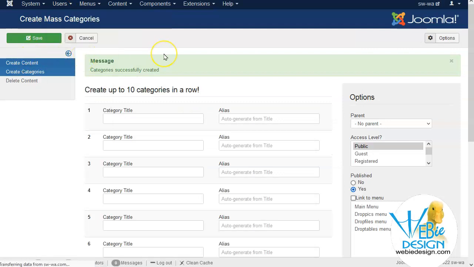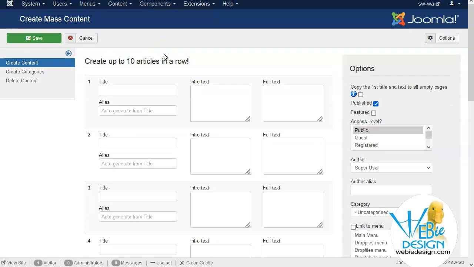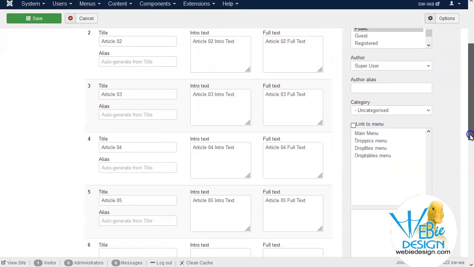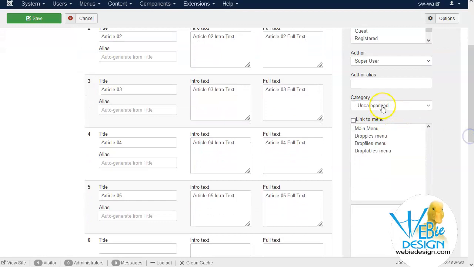Let's take a look at creating some mass content, so that would be articles within our categories. Let me go ahead and autofill some information here. So I've added some fake content here, and I want these articles to be published right away. And I want them to be available to the public. I am the author. I don't want them to go in category and categorize though.